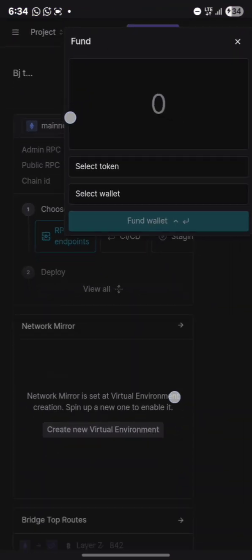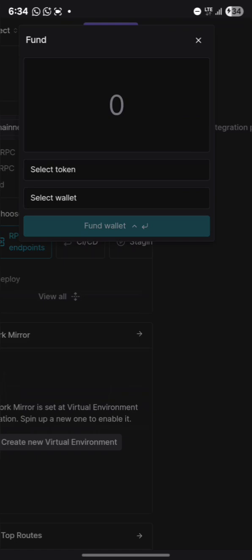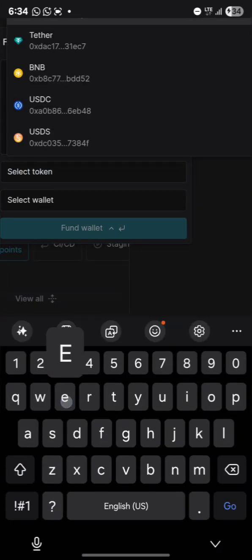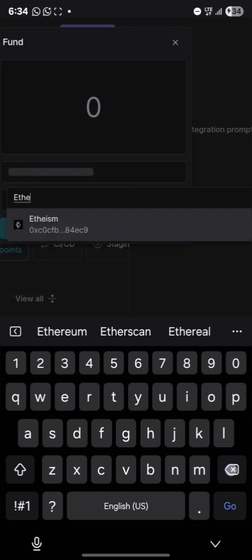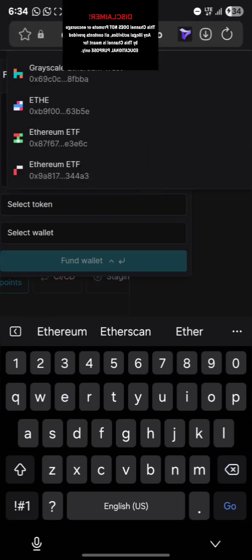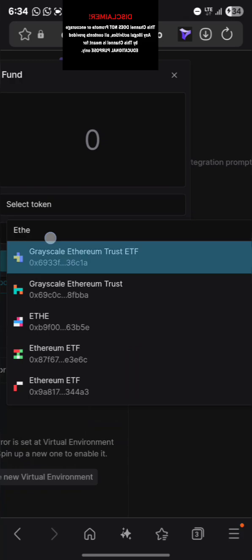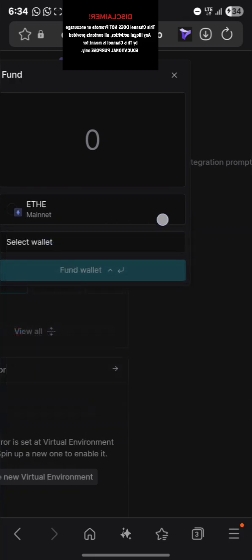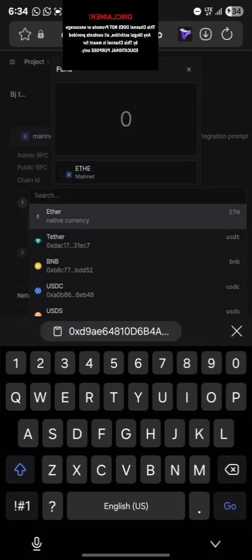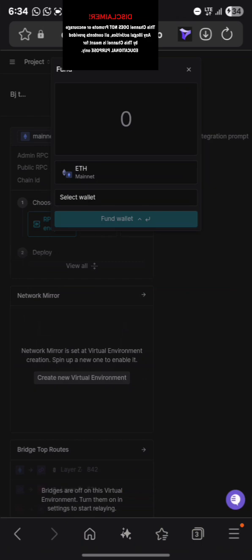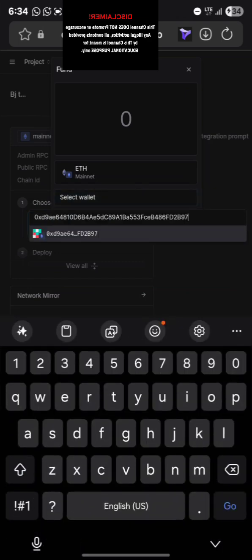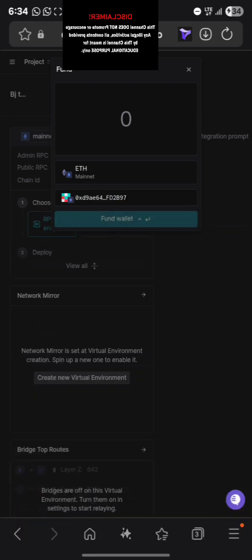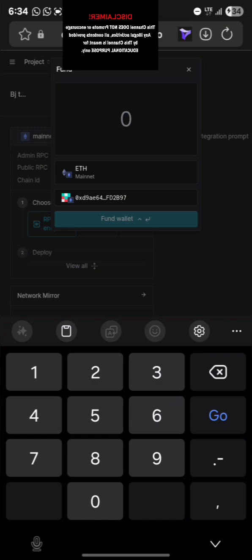Once you're on this site, you can zoom in, zoom out. In this place, you select your token. The token you want to fund is Ethereum, Ether. Let me select this again. You see it now, Ethereum mainnet. So the wallet address, I'll paste it. Then I will add the wallet address.